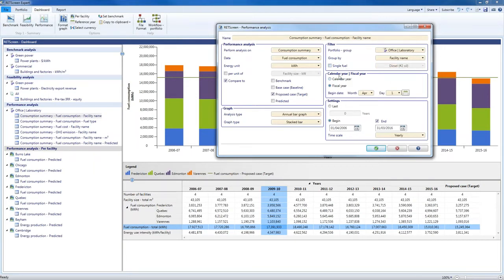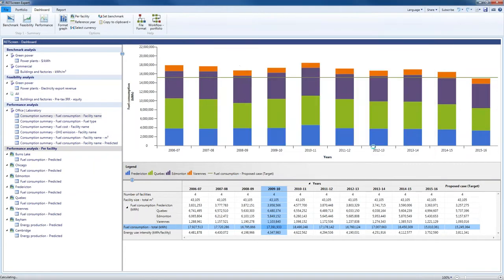Now the next question is, when do you want to look? Do you want to look at it over a fiscal year or a calendar year? I'll leave it at this. And do you want to look at, for example, the last 5 years, or do you want to set a begin and end date? So in my case, I want to have a begin date of April 1st, 2006, and look at 10 years worth of data. So when I click on OK, the graph I get is the one that we have here.